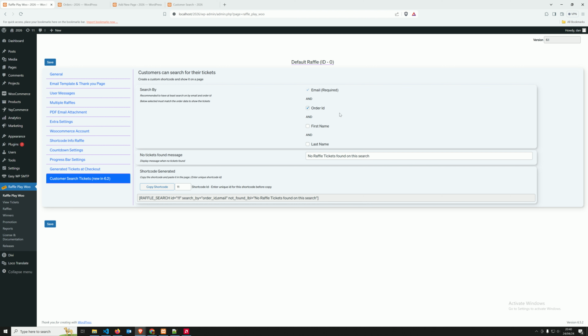But you can also enforce to have first name and last name. Okay, so I don't recommend to have only the email. In case someone's gonna know your email, they can look up your raffle tickets. Okay, so you have a friend or anything like that. So I recommend to have at least these two. Okay, email and order ID. And then you can use first name and last name.